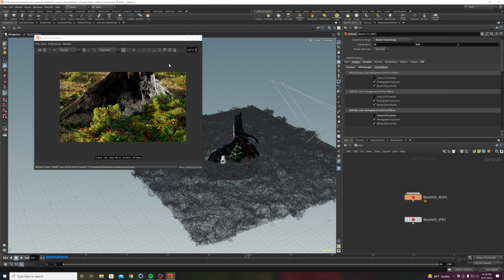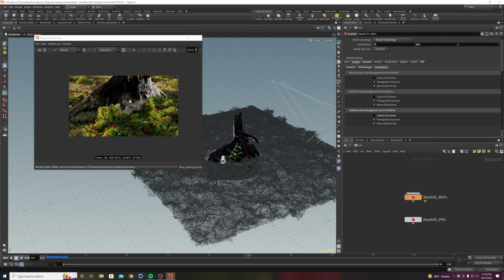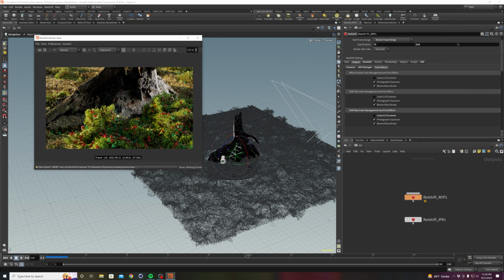But I'm not a Houdini VFX artist. I'm a motion designer. I cheat and I want things to be the way that I want them. I'm not working in some crazy production pipeline. It's just me, and I can do whatever I want. So I like my render to look exactly like my viewport. So the way you do that is just make sure you turn on the color LUT controls. Okay.